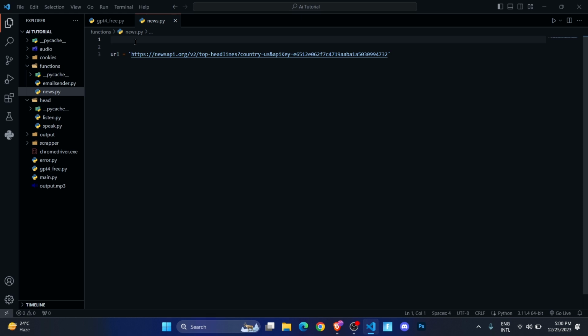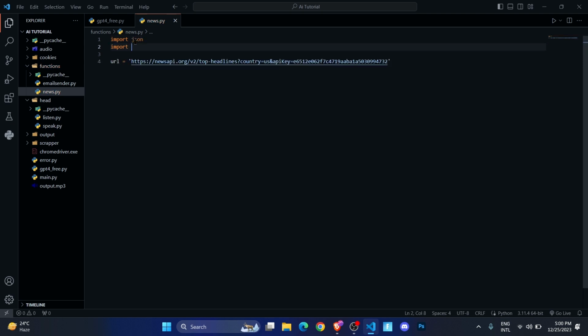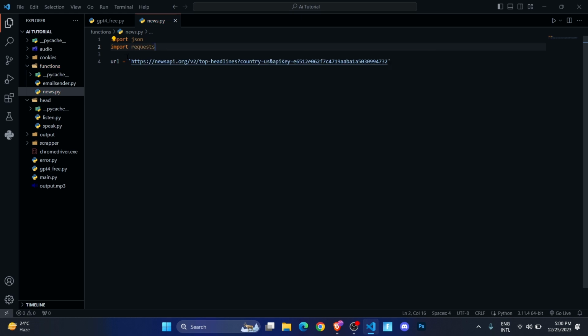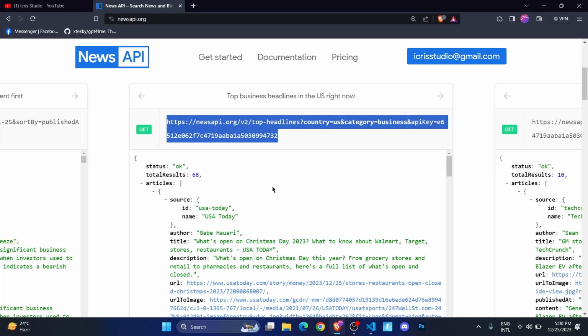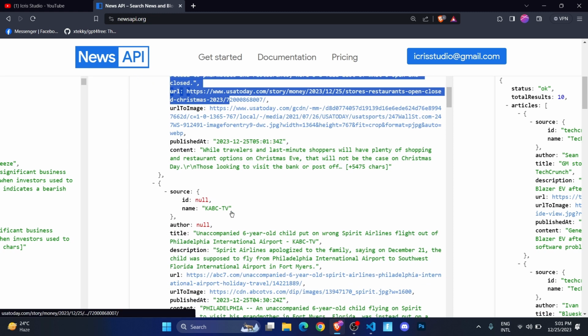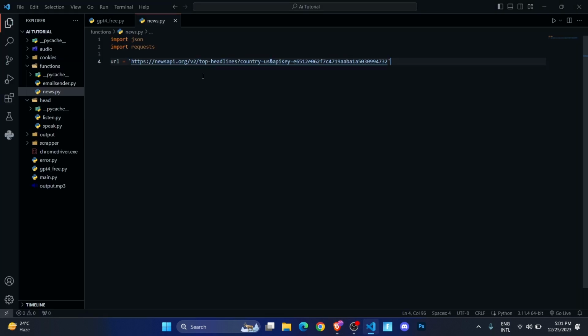Here, first let us import the necessary modules. We need first json, and then we need requests. First of all, we're going to send a get request to this URL, and once we have sent a get request, it's going to return us a JSON object like this. Then we're going to store that JSON object in a variable, and with the help of a for loop we're going to store them in an array and pass it to the virtual assistant. So it's much simple.